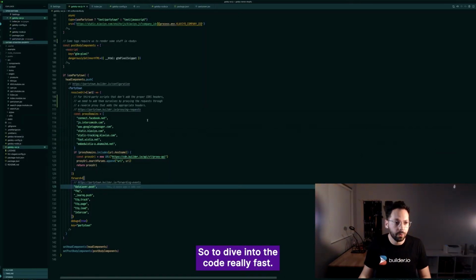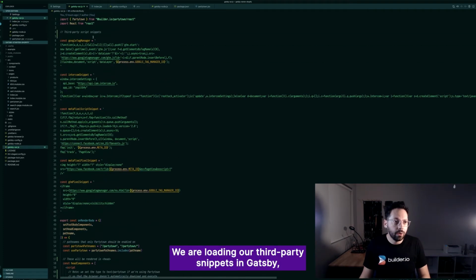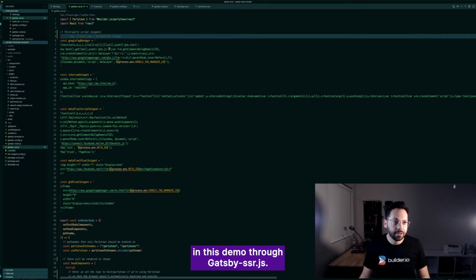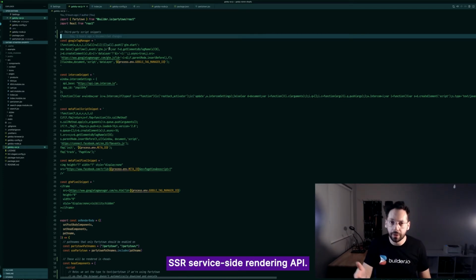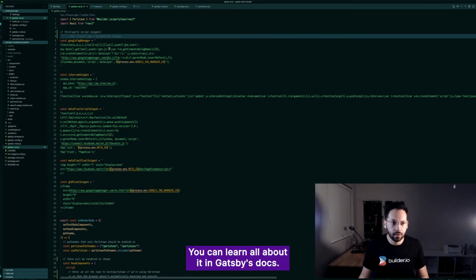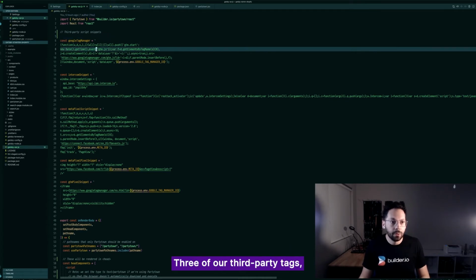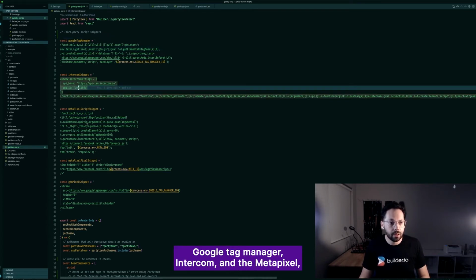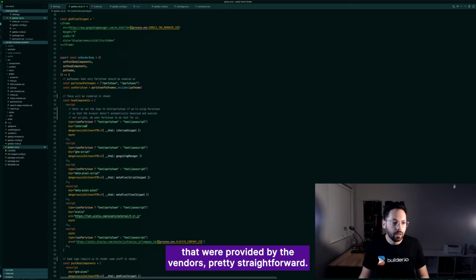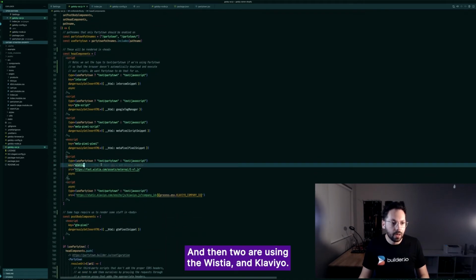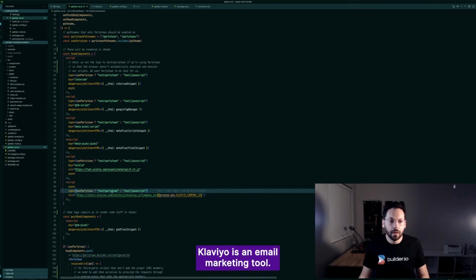So to dive into the code really fast, we are loading our third-party snippets in Gatsby in this demo through gatsby-ssr.js. If you're not familiar with this file, this is how you access Gatsby's SSR, server-side rendering, API. You can learn all about it in Gatsby's docs. Three of our third-party tags, Google Tag Manager, Intercom, and the Meta Pixel, are being loaded through the snippets that were provided by the vendors. Pretty straightforward. And then two are using Wistia and Klaviyo. Klaviyo is an email marketing tool. These are just using external URLs, right?